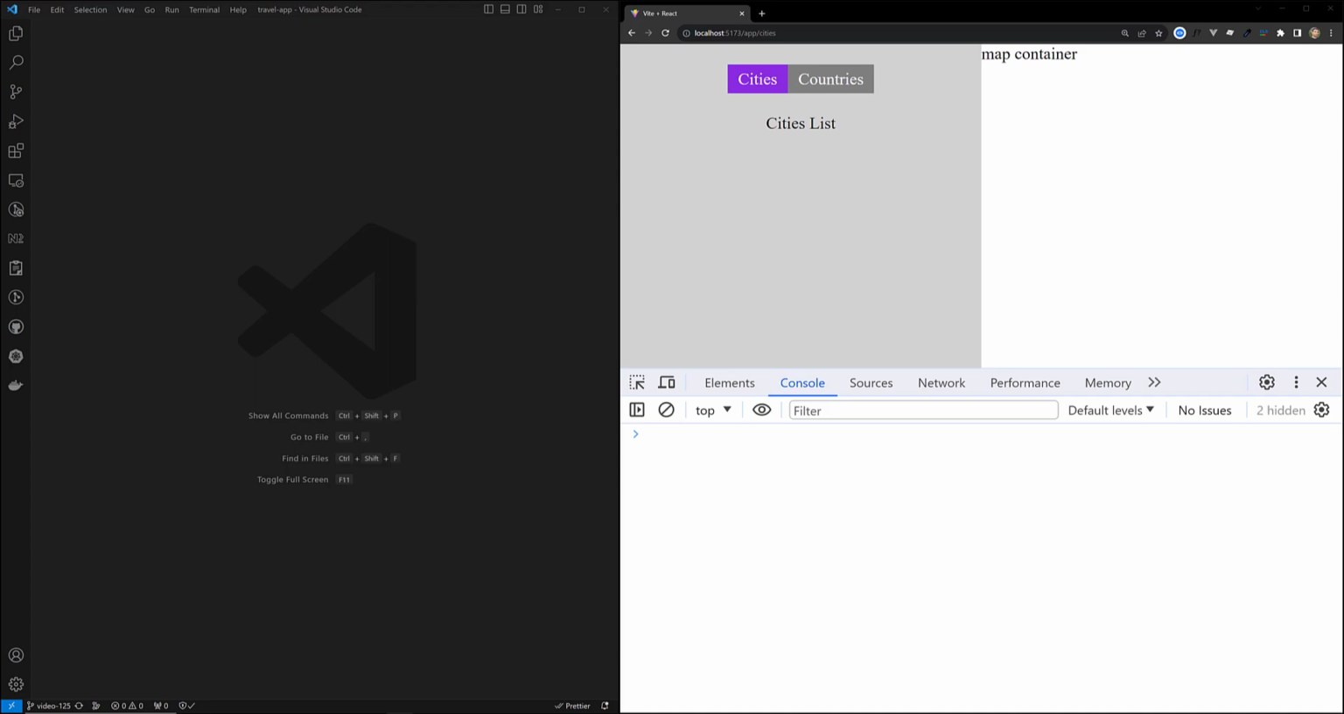So we have worked on these cities and the countries tabbing, right? So now we need to show the cities list. Right now we don't have any API and all those things. Let's try to create some fake API, which we are trying to do in this React series. We will start our own local server, like JSON server.